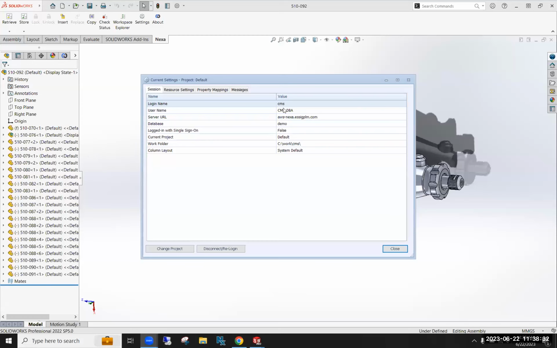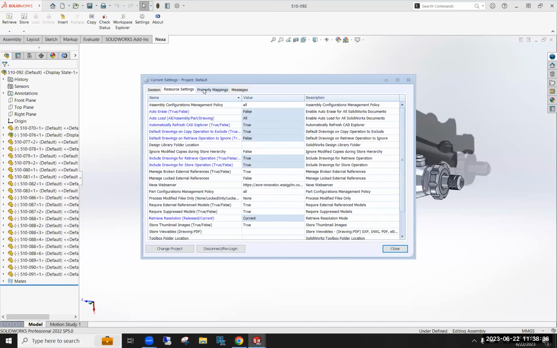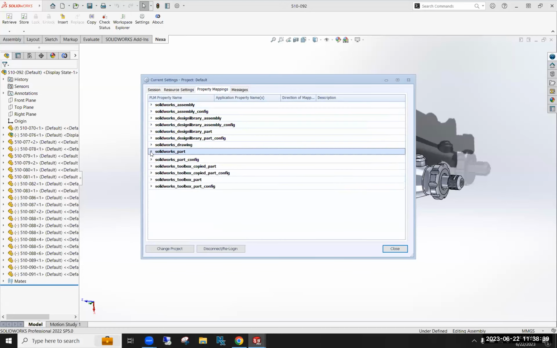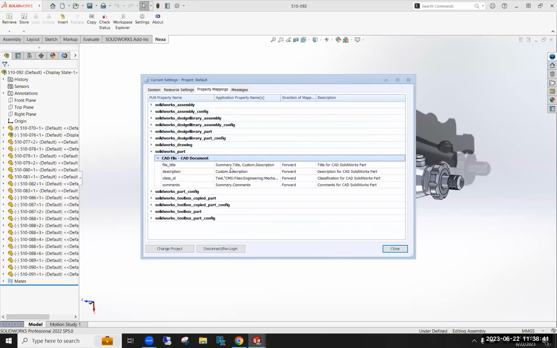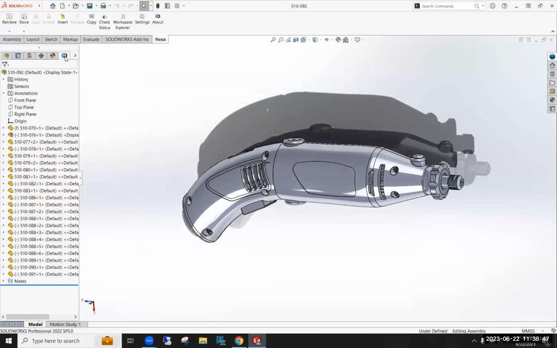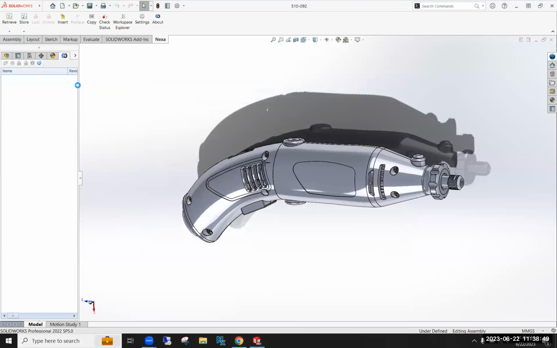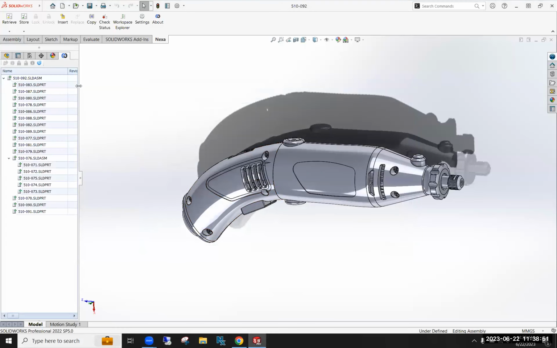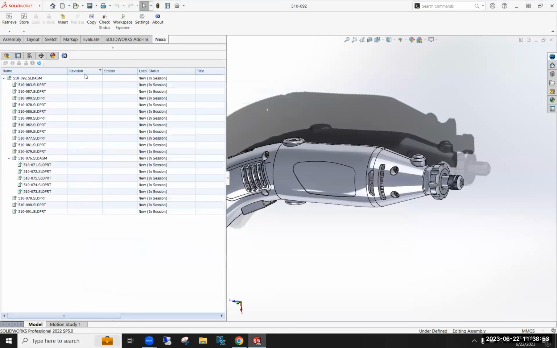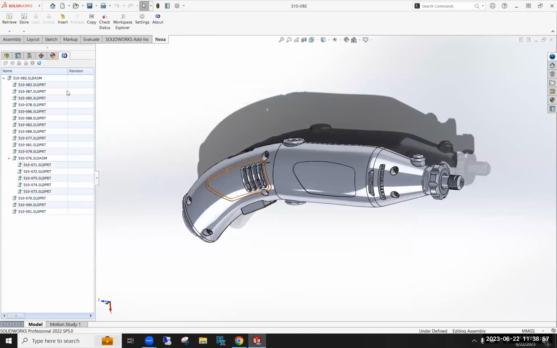All right. So as you can see, the settings, the resource settings, property mappings are all the same layout. No learning curve when it comes to each individual connector. This Workplace Explorer, like I said before, everything will show new in session, and there's no information in the database as of yet. Once I store it, that will fill out.